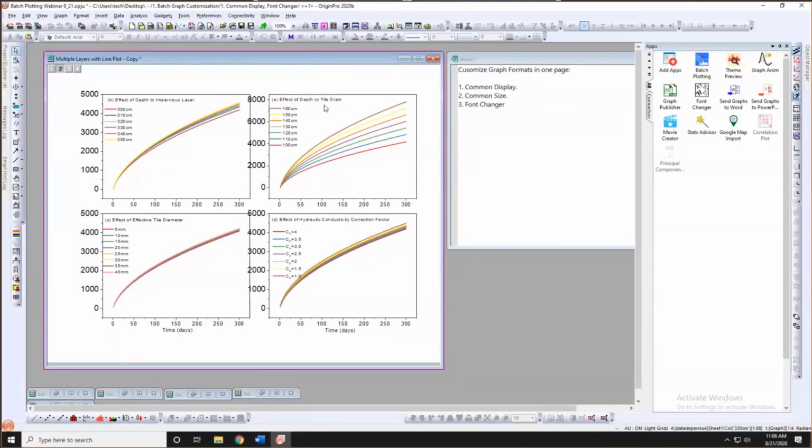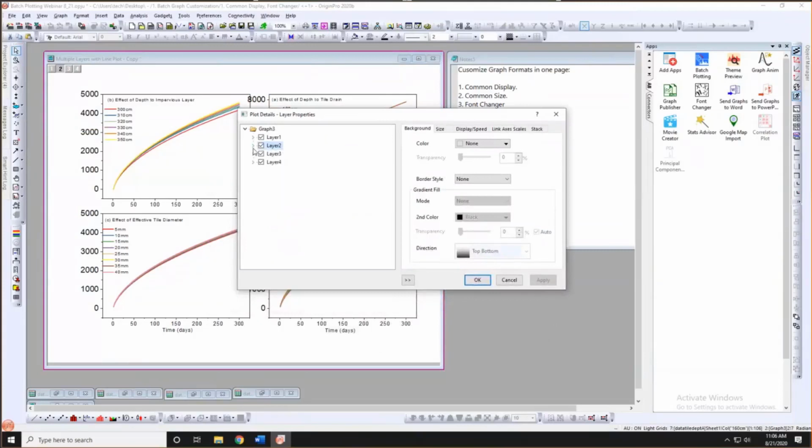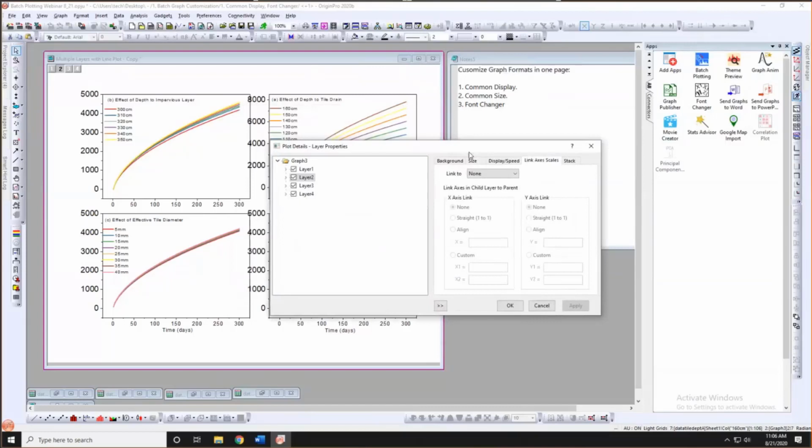If I go to the layer level, this is the layer level settings, and go to Link Axis Scales. First step, I'm going to link the other 3 layers to the first layer. Let's do this one by one. I simply link all the other 3 layers to Layer 1. This is the first step.